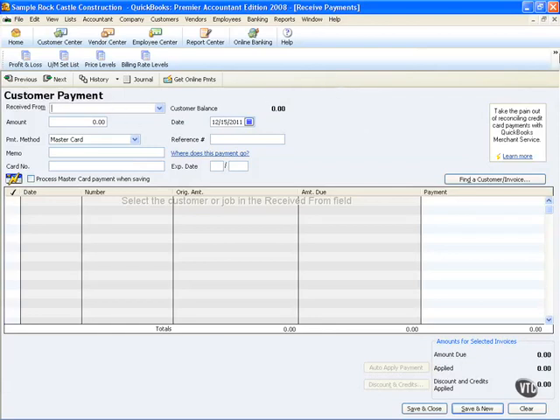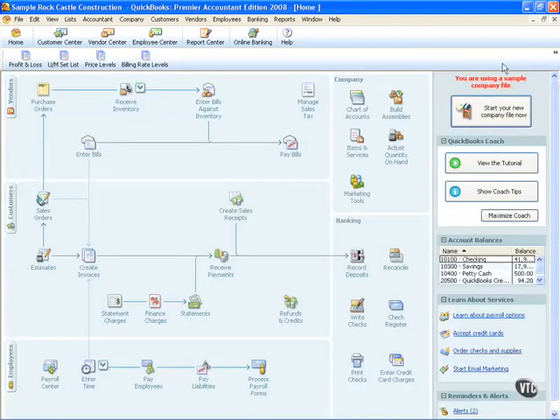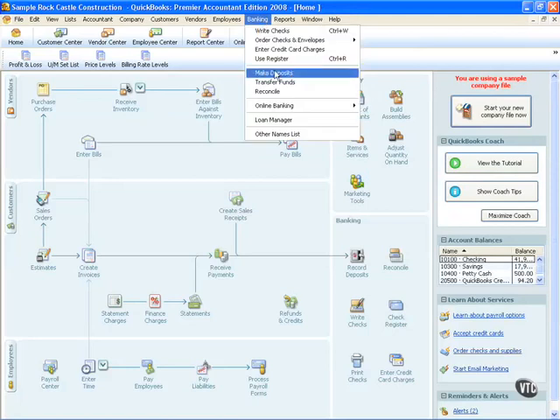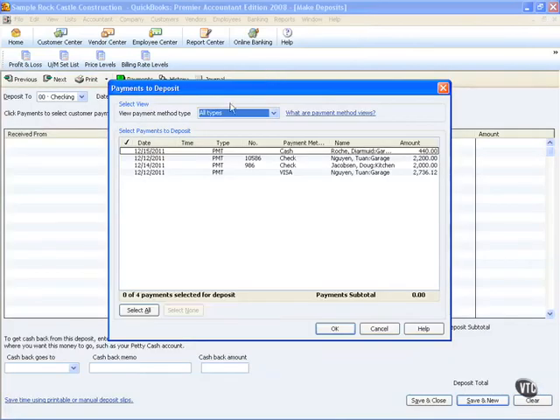Now, once we receive a payment, our credit card payment will act just like a normal deposit. If we go to Banking and down to Make Deposits, in our deposit screen, you will see that our payment methods are listed, so too are our credit cards. It is traditional to actually batch these together in the same order that they come from the credit card company.